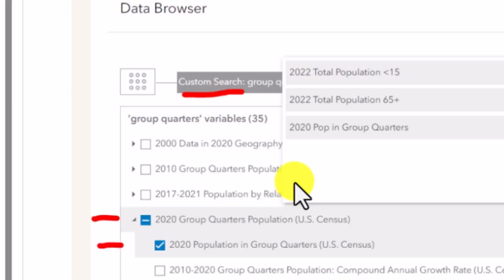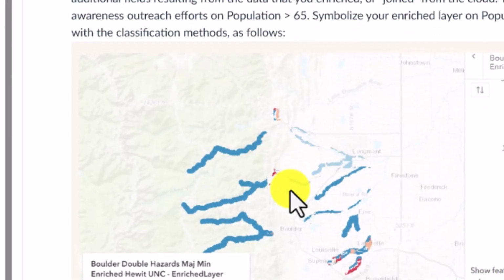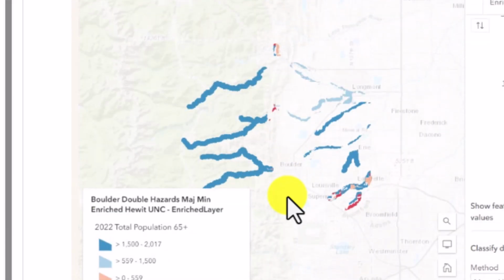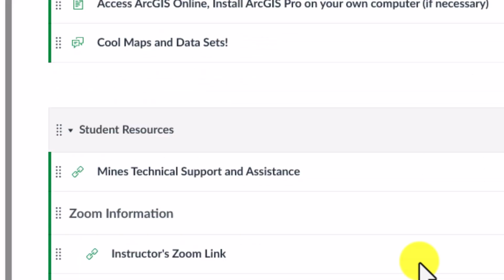Very interesting, because people are impacted by these double hazards. It's not just land, it's people. And you're going to do a little bit of symbology, classification, etc., and you'll respond to a few questions there. That's week 3 double hazards analysis.